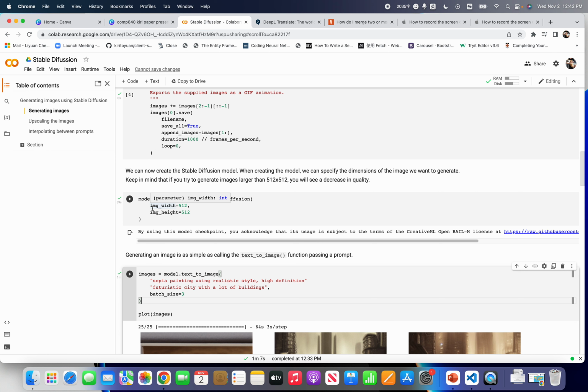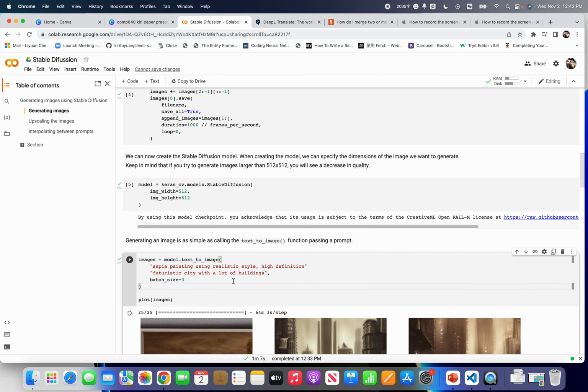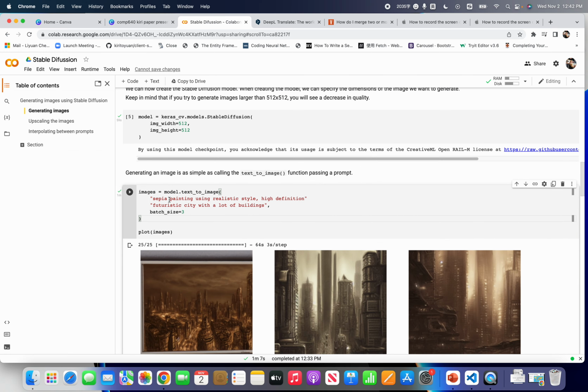I want to make a comment here. The 512 pixels may be the largest pixels. If you want to increase the pixels, you may suffer the quality or you may suffer the resolution for the images. And here is where we call this model.